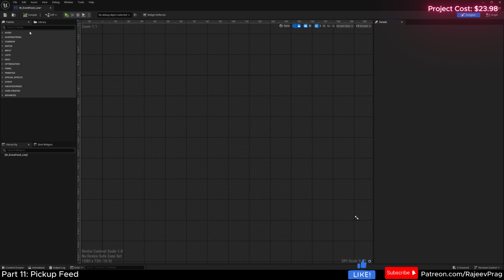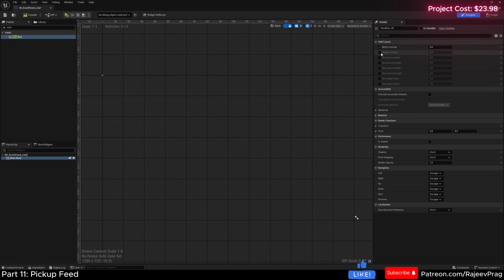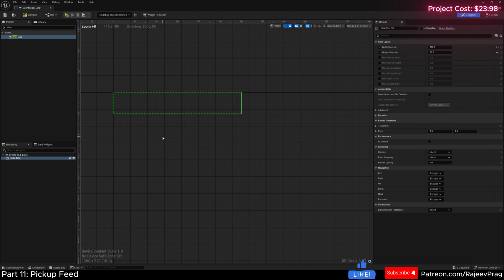Open this up and we're going to create a size box. I'm going to set this to desired on screen and then do a width and a height override. The height, let's make it something like 50. And the width, we're going to make it something like maybe 300. And again, we can edit this later on, make it bigger or smaller as we see fit.